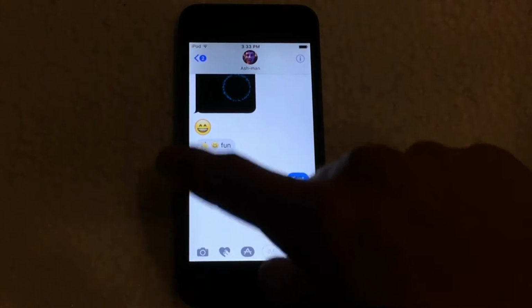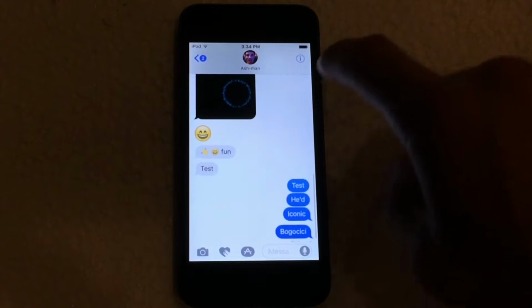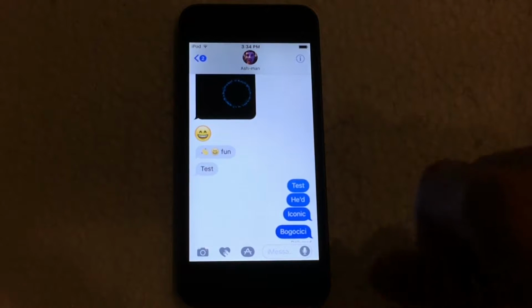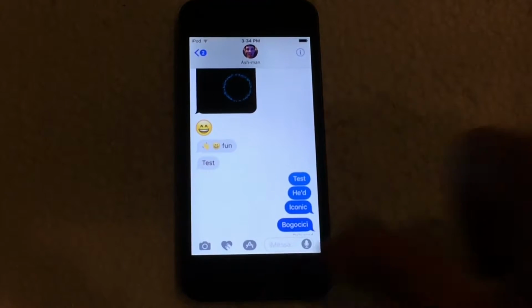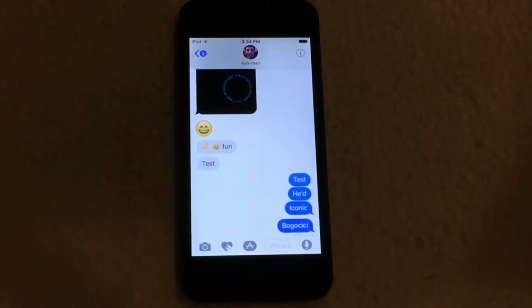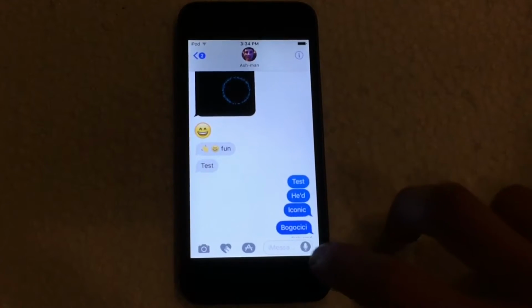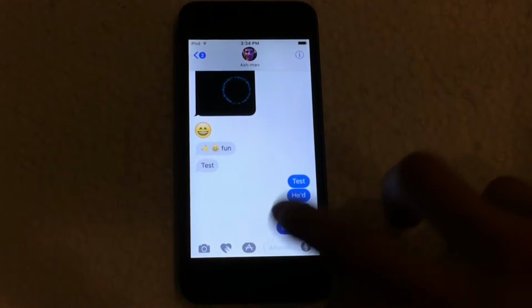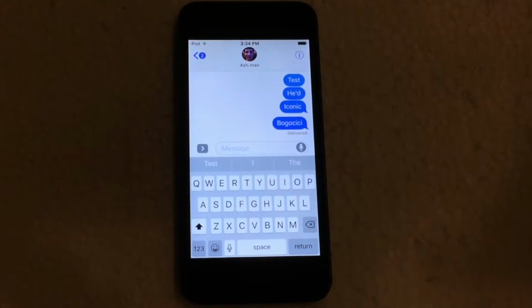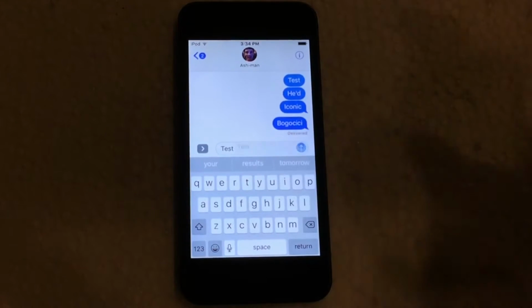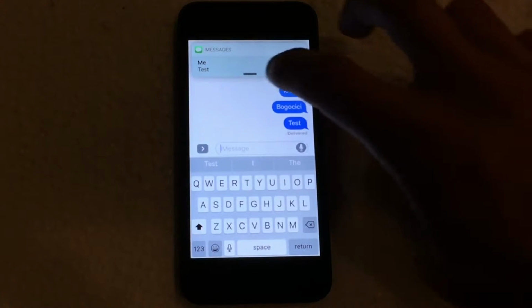Then you have the I, which I'm not going to click because it gives you the information of that particular contact, such as their phone numbers, email addresses, and so on and so forth. But the main new features of the iMessages app are down here on the bottom. If we click the messages bar, it brings up the keyboard and you can type a message like so. You could just say whatever and send it off, like so.